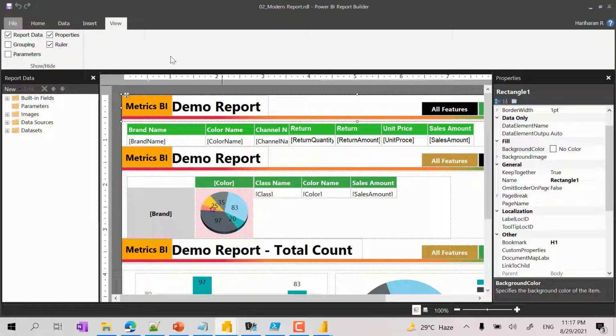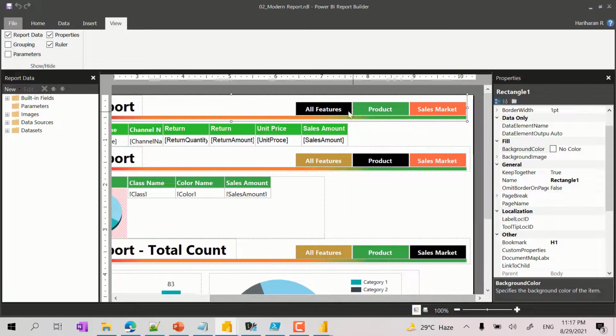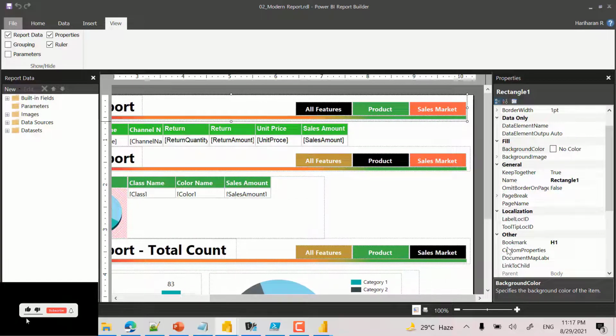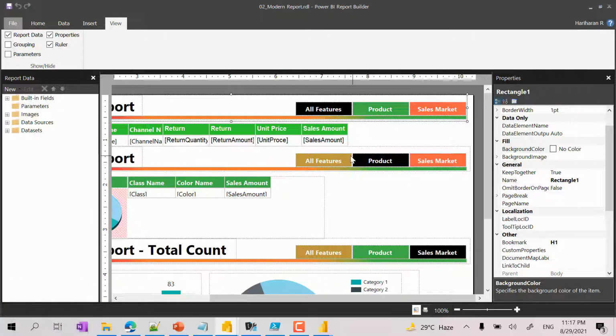So in paginated report, you can use rectangle to group different objects. Here I have grouped my logo, a report name, and all of these buttons. For this rectangle, you can see a property called bookmark. I just named this as H1. In the same way, I have named this rectangle bookmark as H2, and finally the third one is H3.